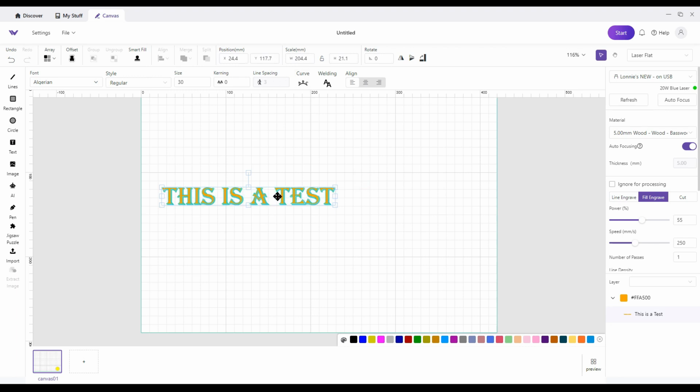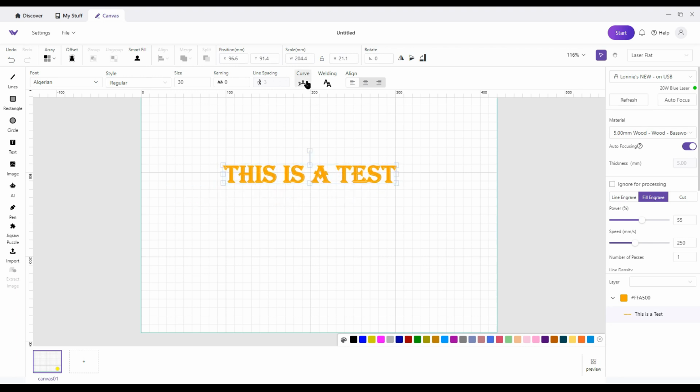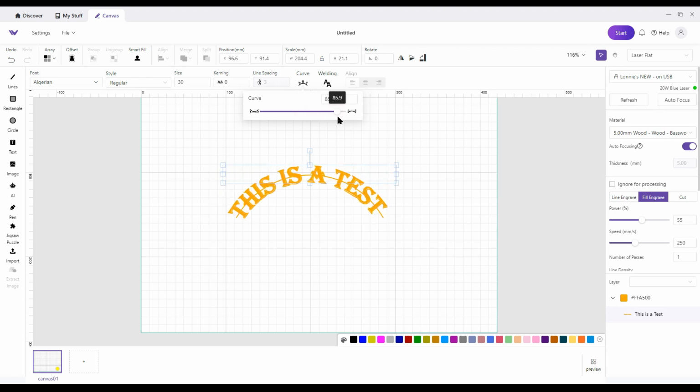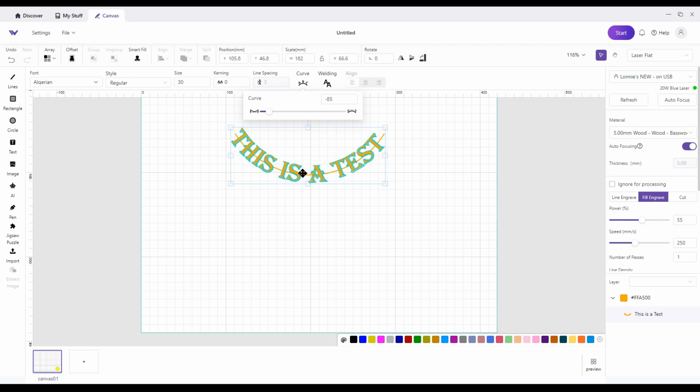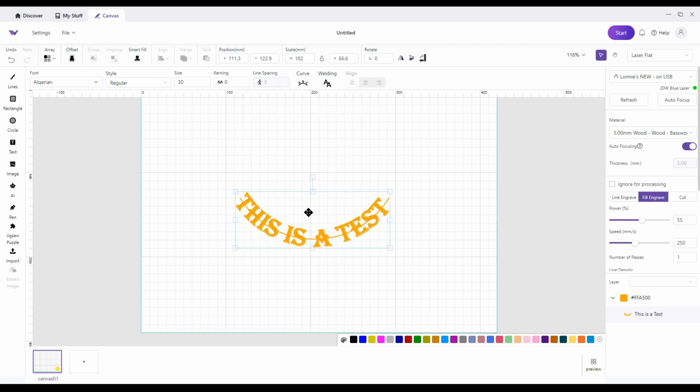curve. Here I've got my text. If I hit curve, I can grab the slider here, and if I slide it one way, it curves the text that way. If I slide it the other way, it curves it the other way. That's nice to use if you put an image here and then a name underneath it or something like that. That's how you do that.